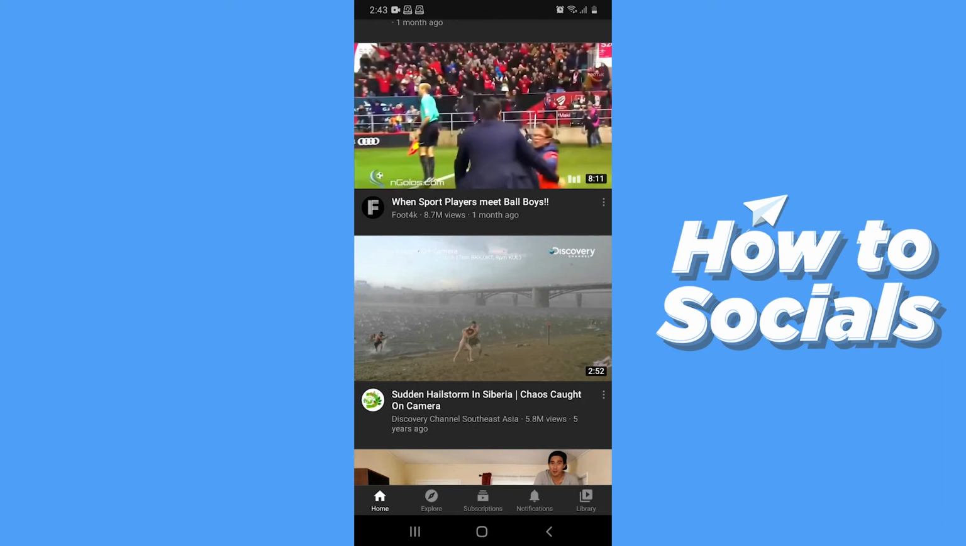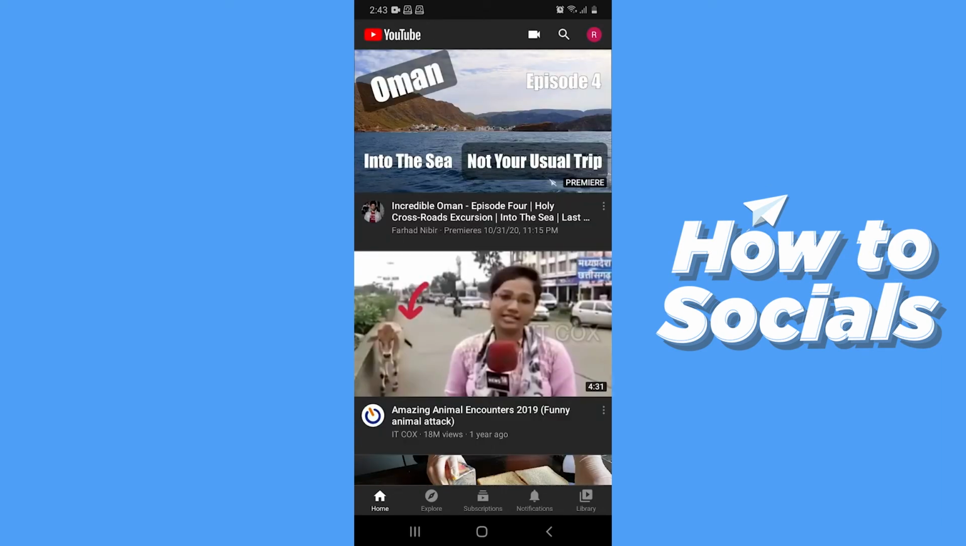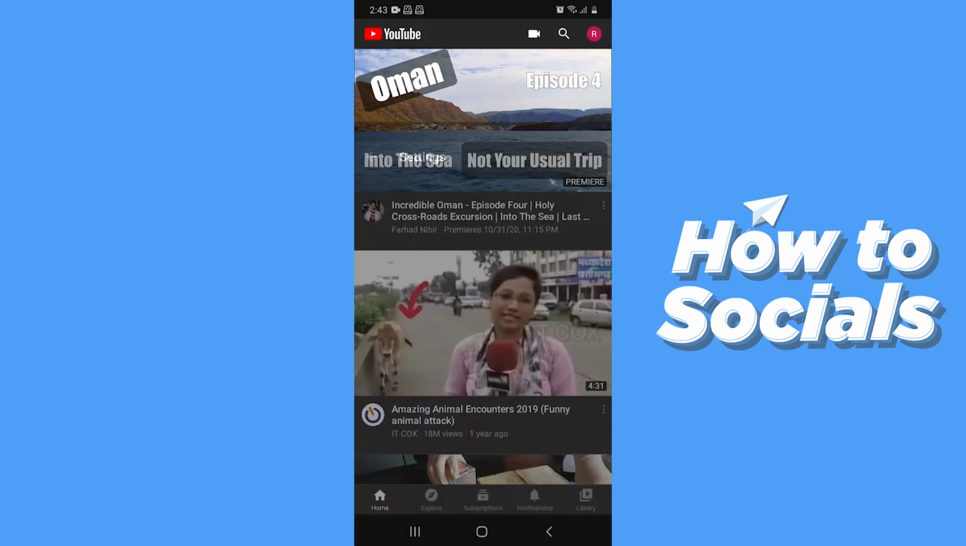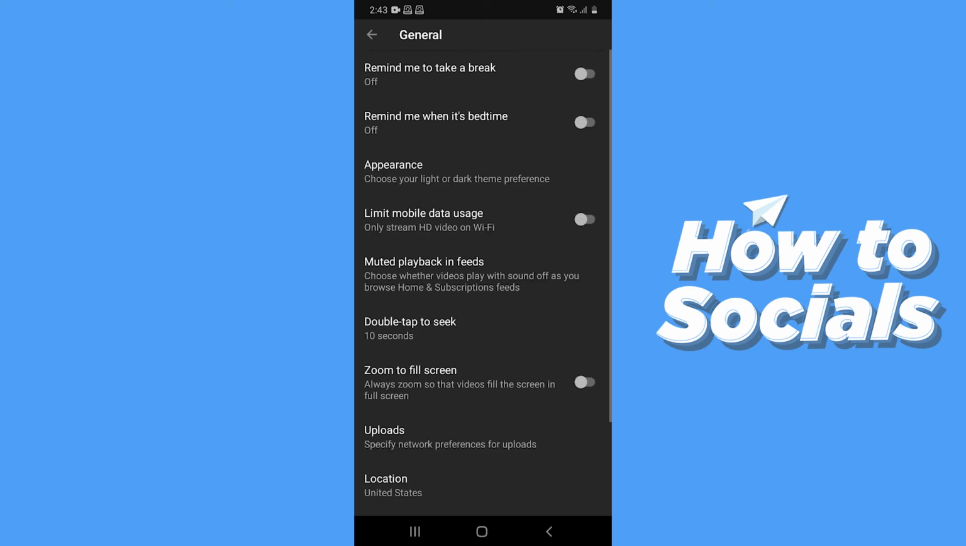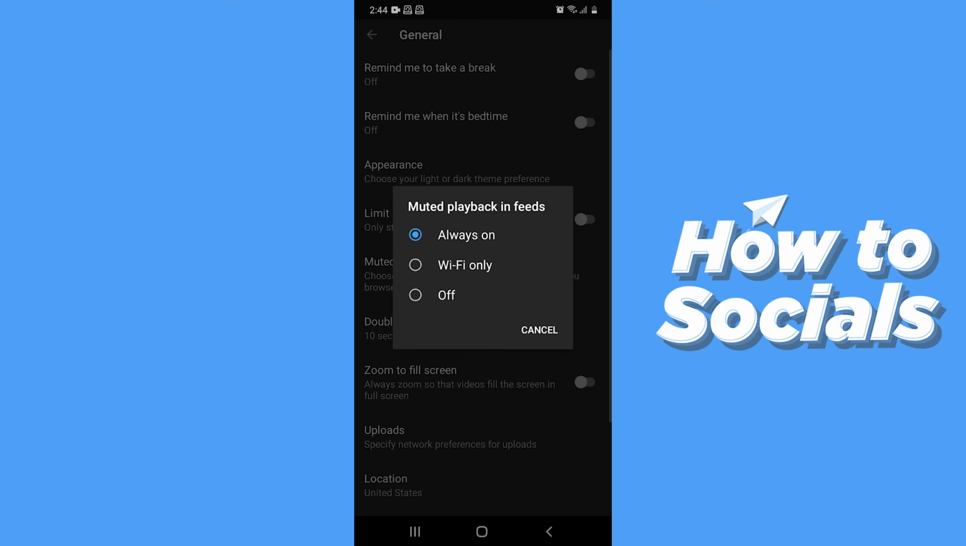Now let's see how it can be turned off. Tap on your profile icon on top right corner and go to Settings. Now tap on General. Here you will see Muted Playback in Feed. Tap on that. Now select Off.